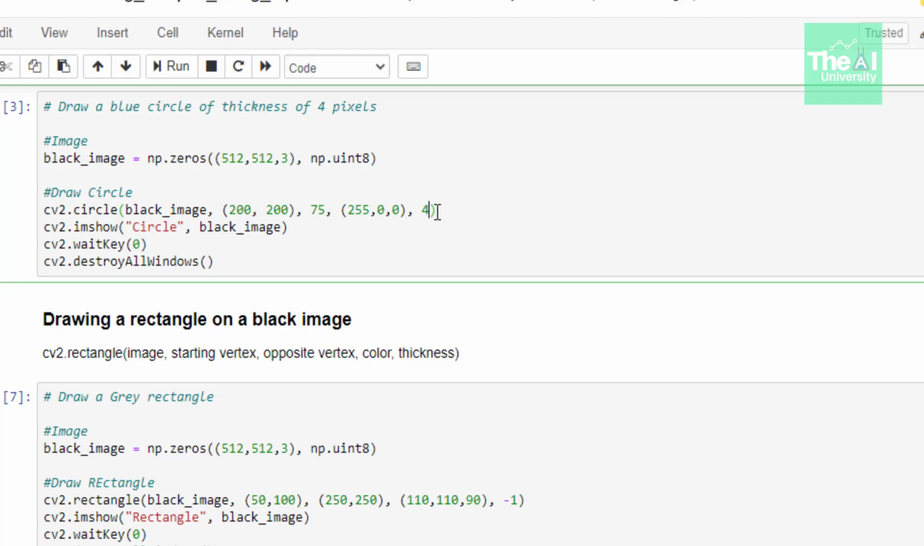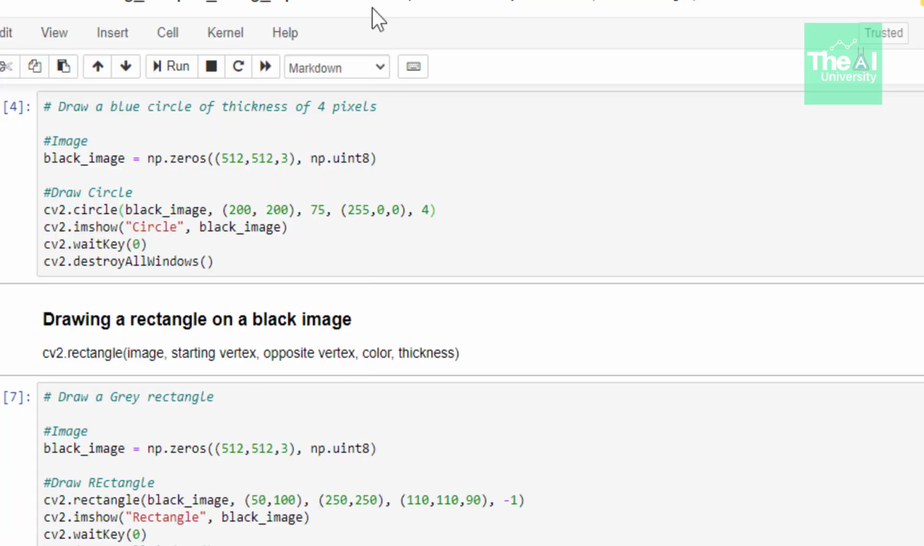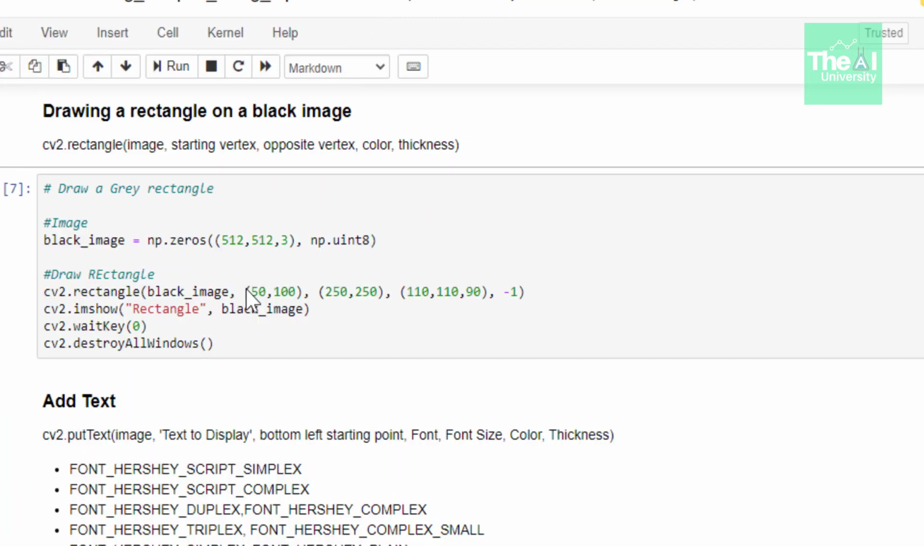So let's rerun this cell once again. Now you can see that the circle is no more filled. Now let's draw a rectangle. So here we are making use of the rectangle function, and here we are passing the argument values inside this rectangle function. So the first argument is again the black image, on which we want to draw this rectangle.